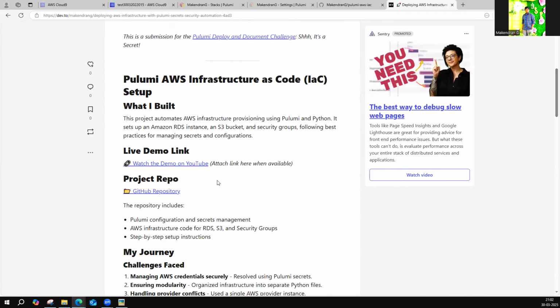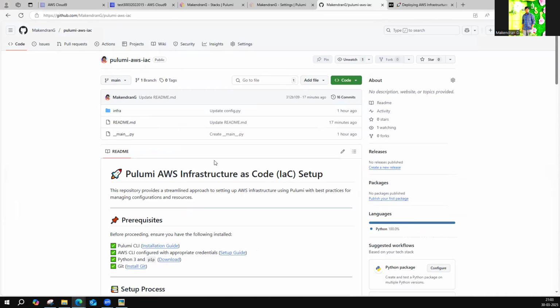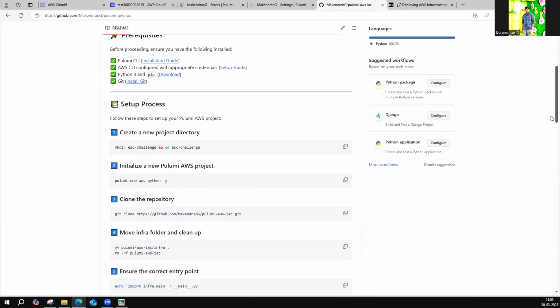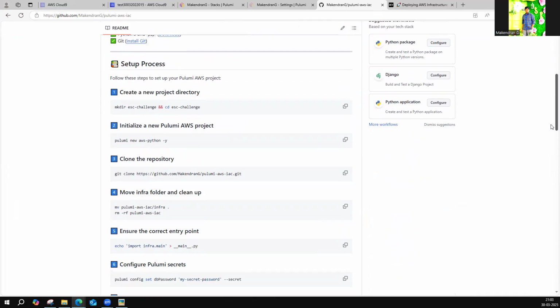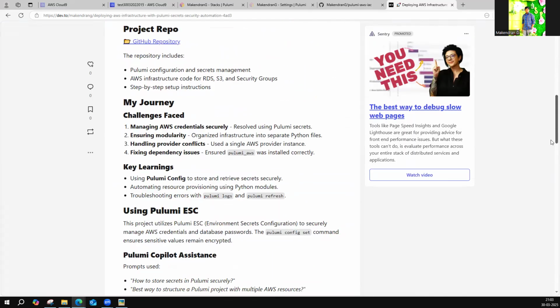I'm going to upload this recording to YouTube, so you can watch it after that as well. The GitHub repository, I have already created. This is the GitHub repository where you can also follow the steps which I'm going to show right now. This repository includes Pulumi configuration, secret management, and infrastructure code for RDS, S3, and security groups, with step-by-step instructions.